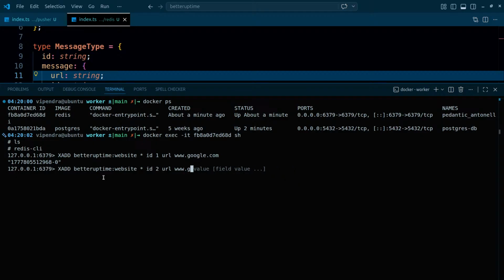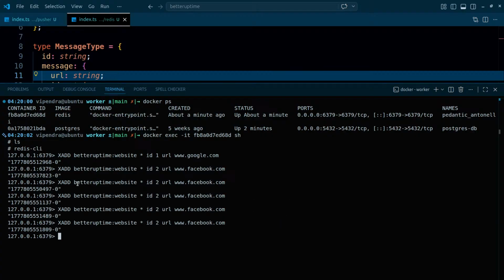And facebook.com, www.facebook.com. This is how you can keep adding the values. Ultimately, these timestamps are going to be different. This is a different timestamp compared to this one. This way you will keep getting the values, and it doesn't really matter. You can store as many values as you want.